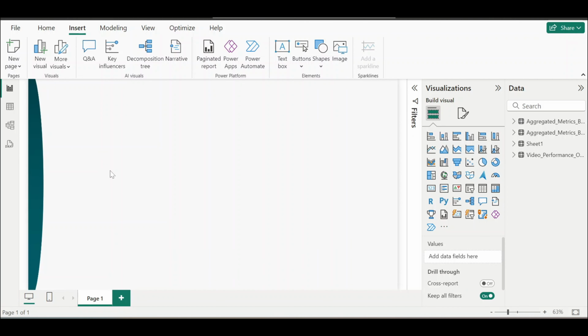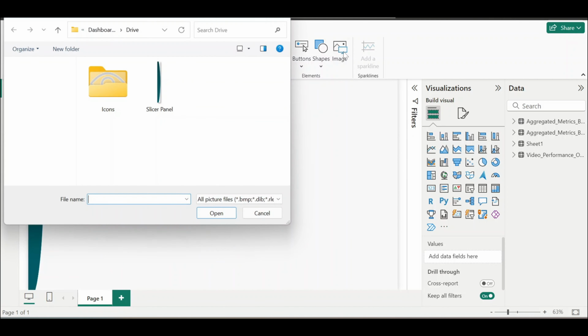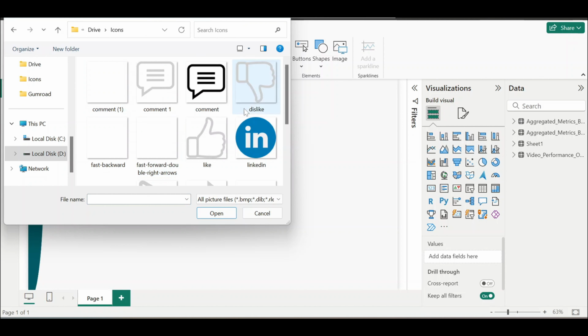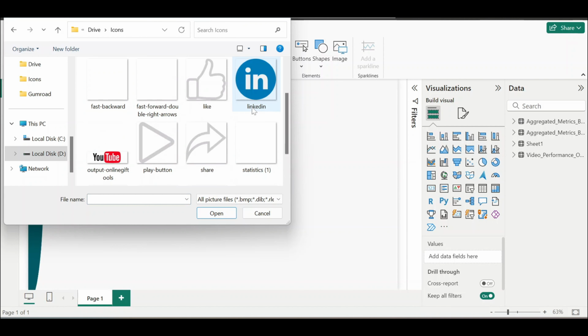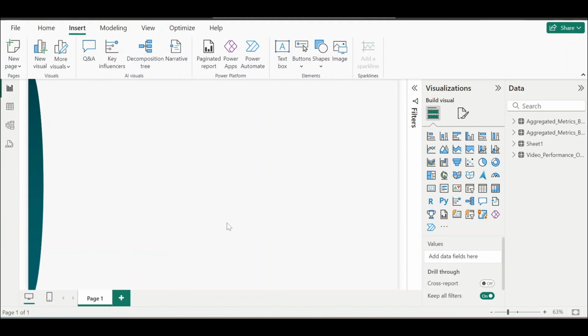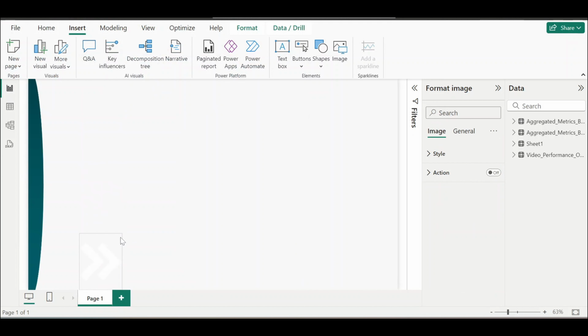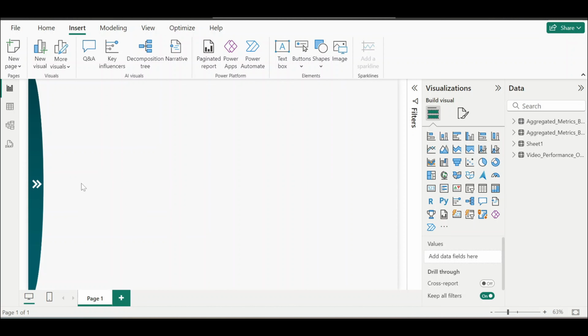Okay, so now I'll add all the icons one by one. So go to icons, and for the slicer panel, we have to add the forward button, resize this, and bring it here. Next, we have to insert the YouTube GIF over here.